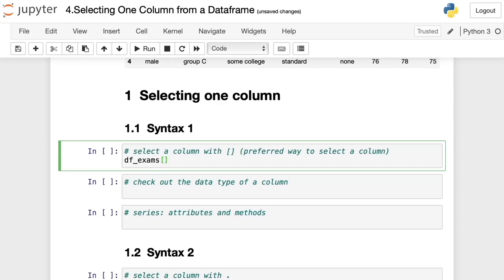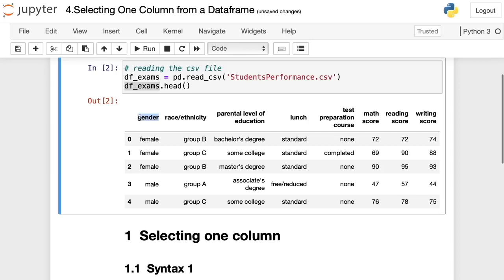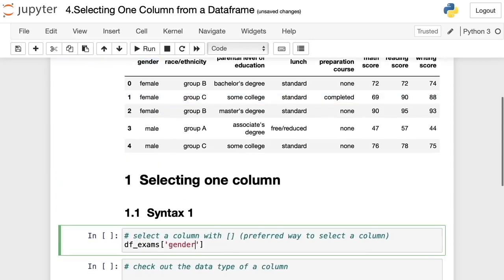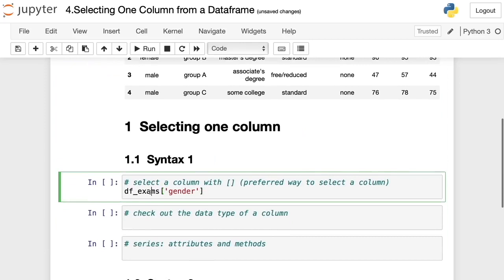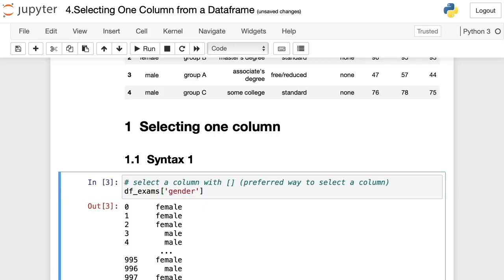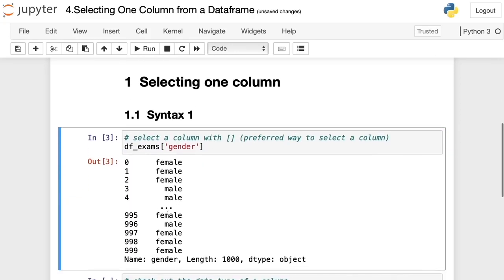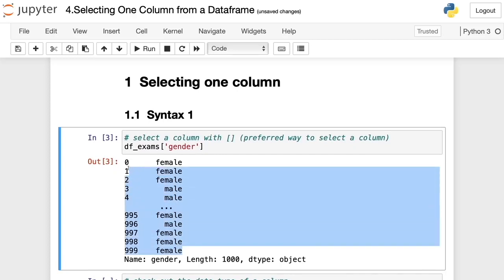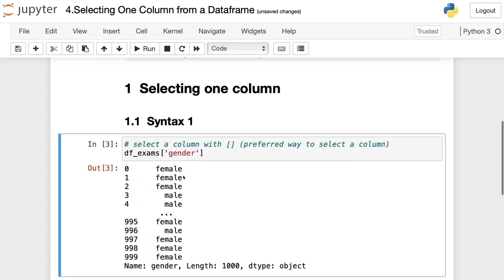So I open square brackets, and now we have to write the name of the column. So we open quotes, and now here I'm gonna copy the name of this column and I'm gonna paste it here. So we have here the name of the data frame and then the name of the column we want to select. So now we press Ctrl Enter to run this code, and as we can see, we have the first column of this data frame. So here we have this, and as you might expect, this is an array. So this is a 1D array, and as we discussed before in previous videos, 1D arrays are series.